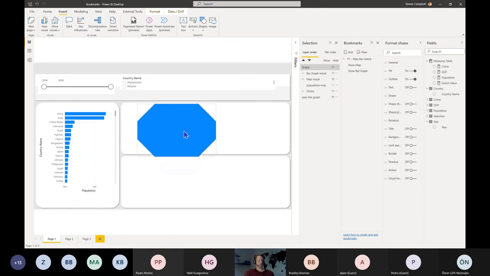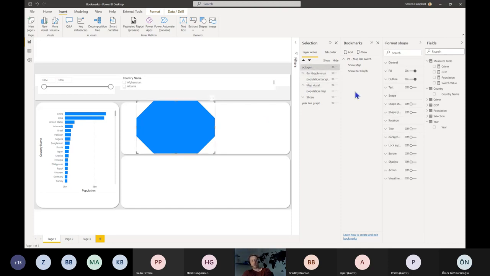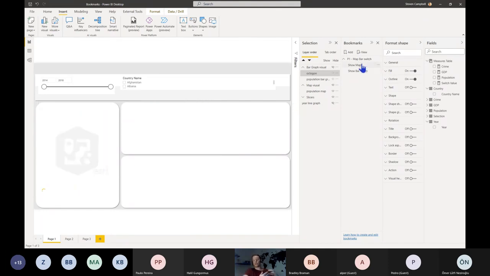I'm going to have an octagon here. This octagon is now called shape. I'm going to call this octagon. I think I spelled that wrong, doesn't matter. But let's say I can add this to a group. If I want to group this octagon, I can simply, on the selection pane, click and drag it into my bar graph visual group. So now my bar graph visual has this octagon and my bar graph. Now look what happens when I click my show map. That octagon, that shape, is part of that group.